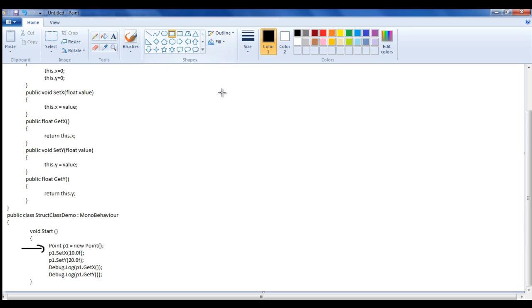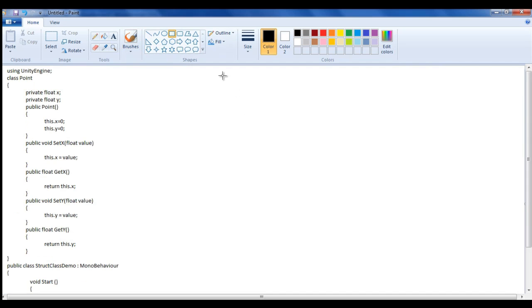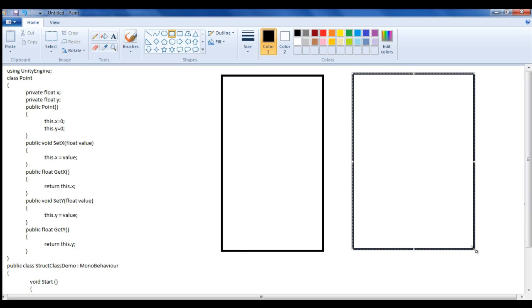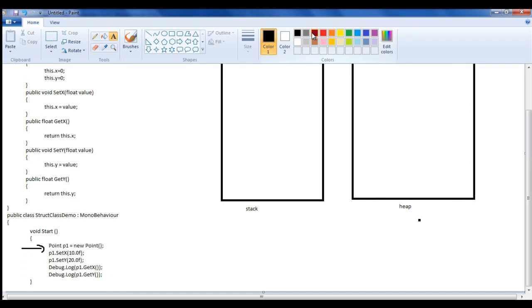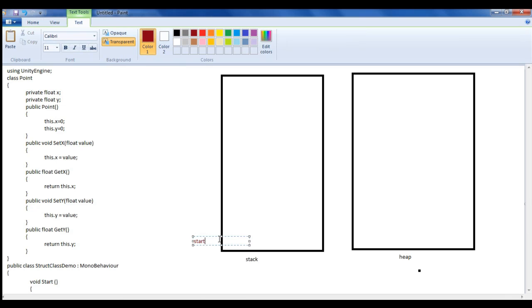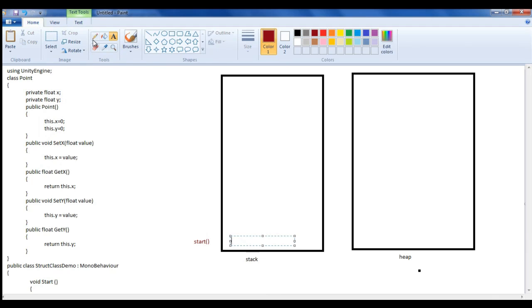So first of all, I am going to create here the stack and the heap so that you get an idea how the code is working. We know that what happens here, first point p1 will be created. As it is a reference type, we know that first start is on top of the stack, start method is on top of the stack, and here I create one new memory block for the point.